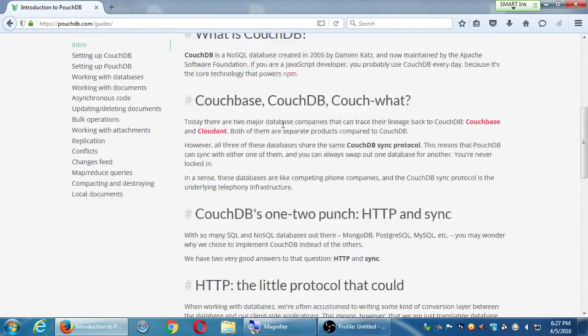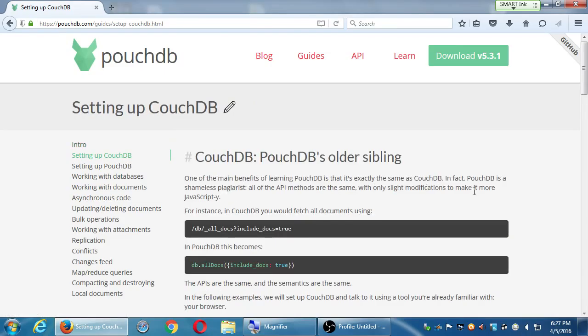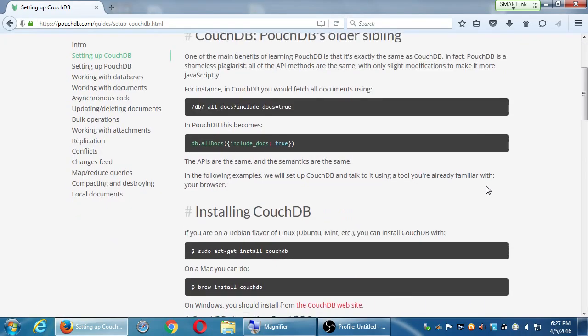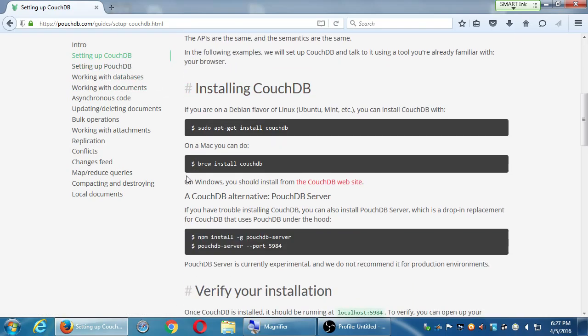Let's see, I wanted to jump into an example, setting up CouchDB. So just looking at it quickly, setting up CouchDB, we'll do this together in a moment, but I just want to do a quick overview of the documentation. We have explanation, we have examples. Here it's talking about setting up the Couch server, and then you'll actually have a server where you can save your data too. We're not really going to do that.